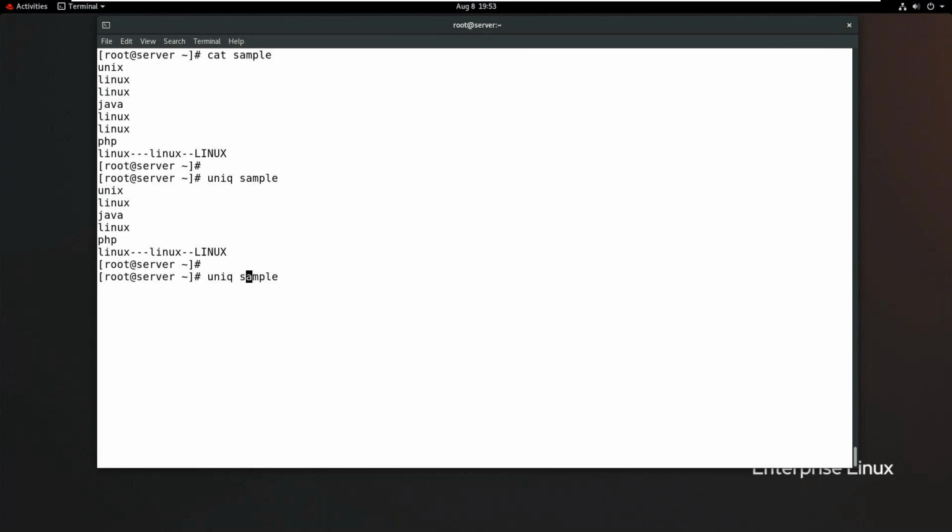Then what are the duplicated lines in the file? Here D is the option. In that file, what are the duplicated lines? Linux is duplicated. What are the non-duplicated lines of the file? Then U is the option. Unix, Java, PHP. These are the non-duplicated lines.